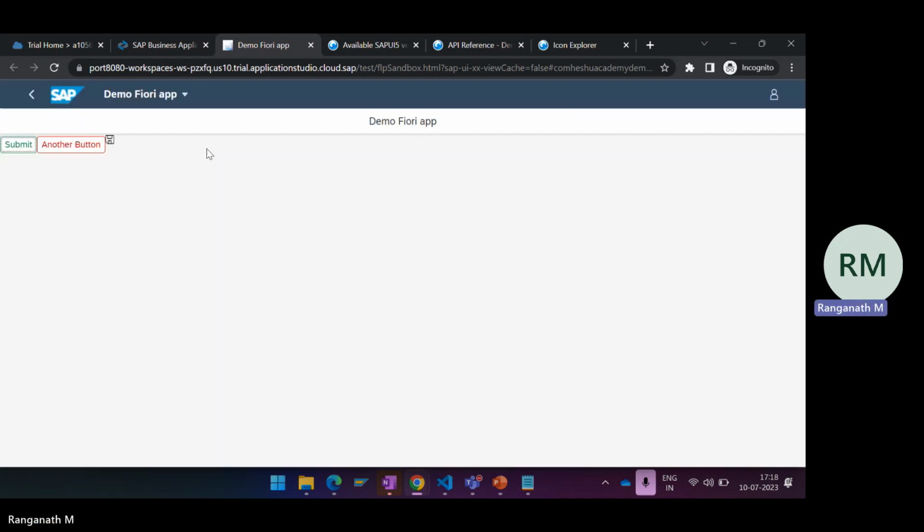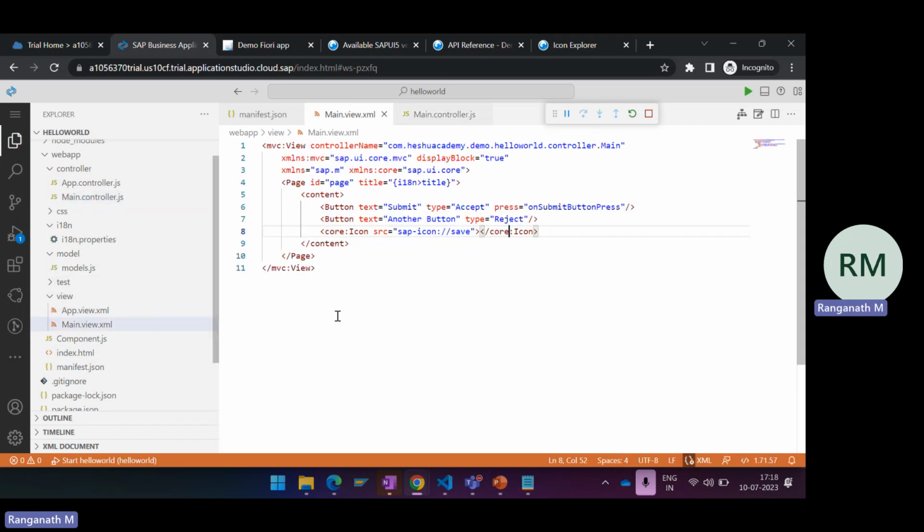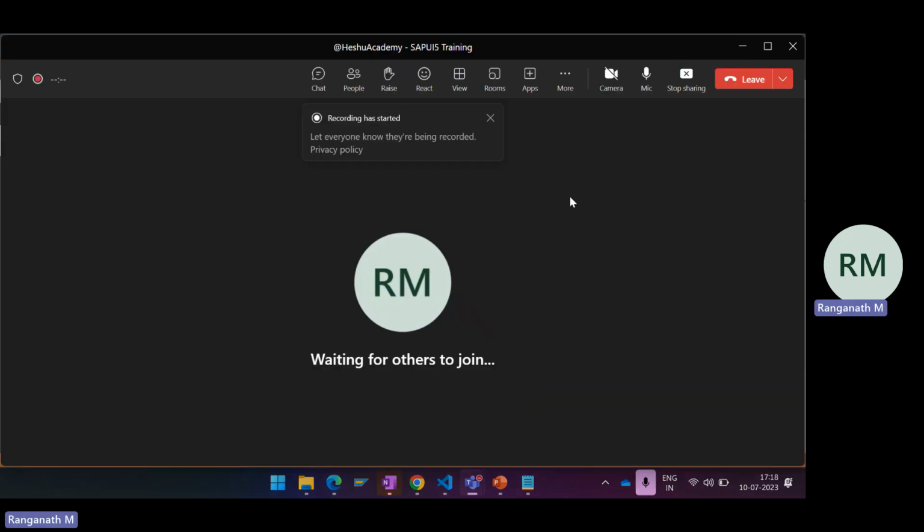You can see. Okay. So with this, we will end for today. We will discuss in the next class what other controls we have and how to add them in the XML view. Thank you. Bye.